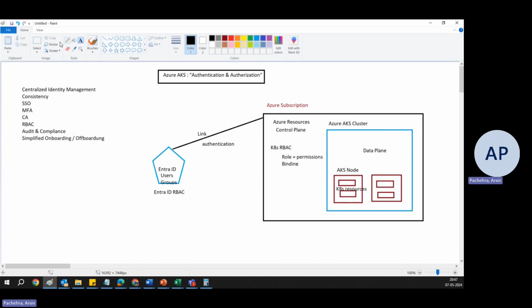For example, if there is a user sitting here who tries to access AKS, then it will direct them to the Azure AD credential. They will put in their credential and it will provide the token, which is verified by the Azure AKS API like this. Okay. All right. So that is authentication.